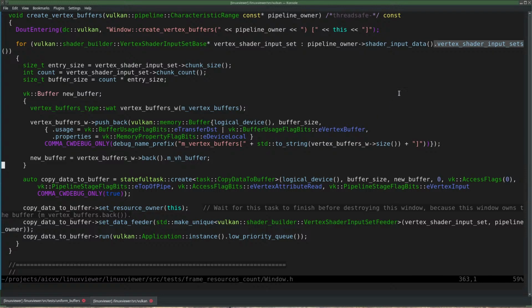Okay, so far so good. Now the problem. There is a pipeline here. What's the pipeline doing here? Well, it's the owner of the pipeline, but still. This type is characteristic range. Is it even a part of a pipeline? I don't know. Nobody understands this. And just a minute ago, I said that this should have nothing to do with the pipeline.